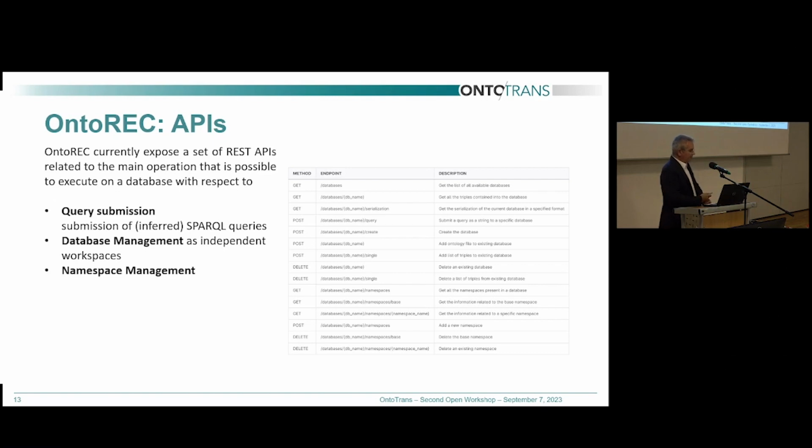These are examples of the APIs that the OntoREC is exposing. So indeed, as you see here, there are different kinds of sets of APIs. There are general query submission APIs that basically could accept any general SPARQL statement and then interact with the triple store SPARQL endpoint directly, by, of course, querying it with the same SPARQL statement.